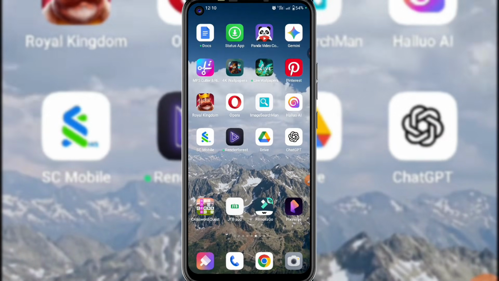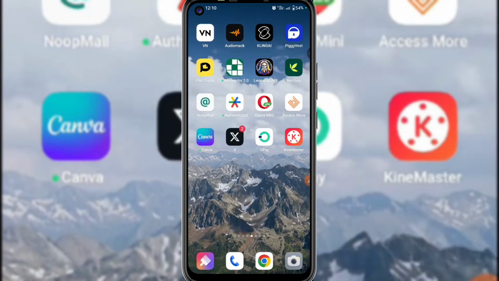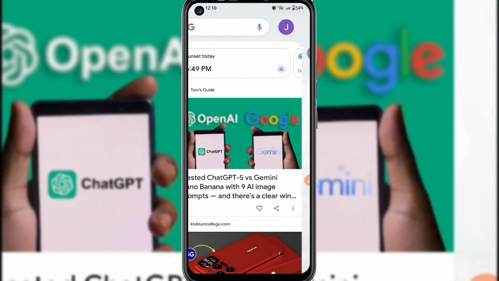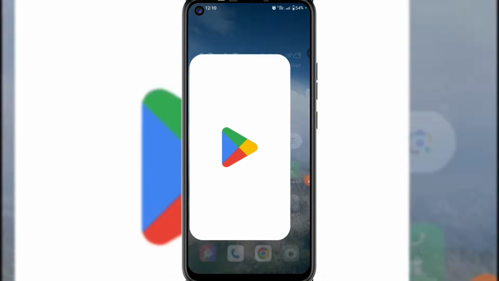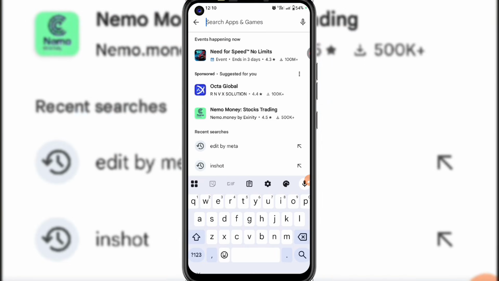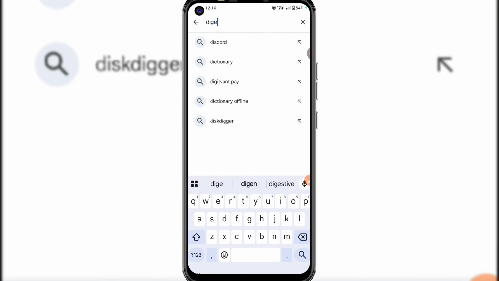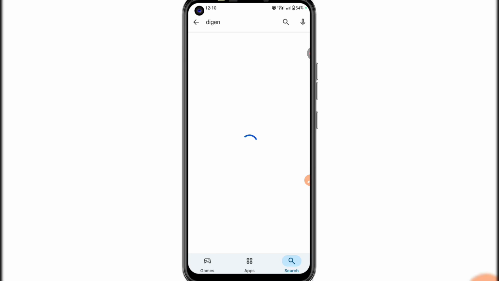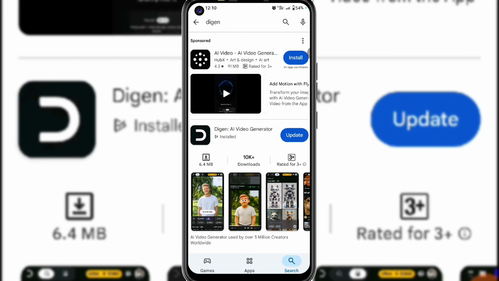Now the next thing that we need to do is, if you're on your mobile phone, go to Play Store and search for Digen AI. So this is the particular AI. You can see I've already installed it on my phone. It's showing updates. So download this particular app.